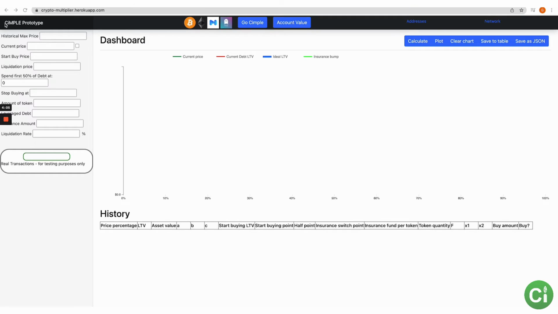Okay, so we're in here at the CiMPLE prototype. You can check it out right here. It's open during construction. So we're going to click this button right here, and it will subscribe us to the current price of ETH, right? And then let's go in here under amount of tokens, and this is not connected to any wallet, so since we're just testing, it doesn't matter to connect it to the wallet. We're doing fake transactions to illustrate.